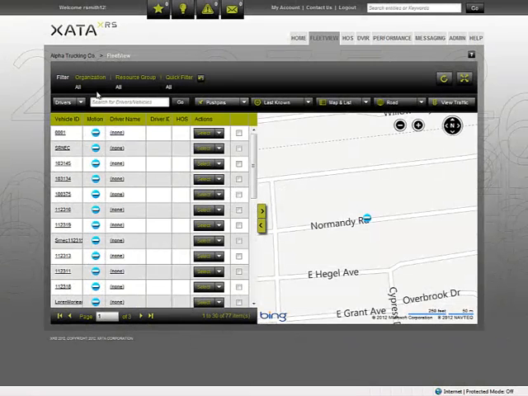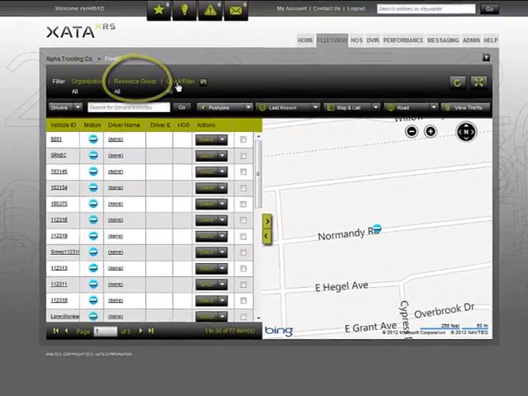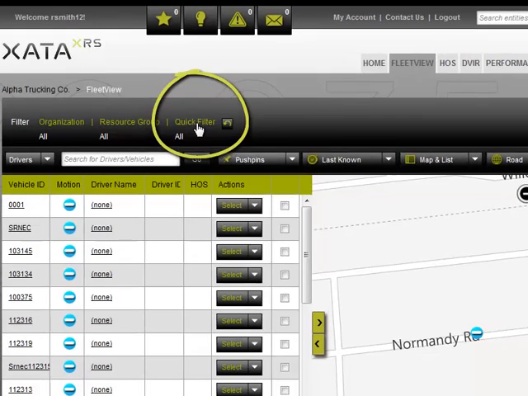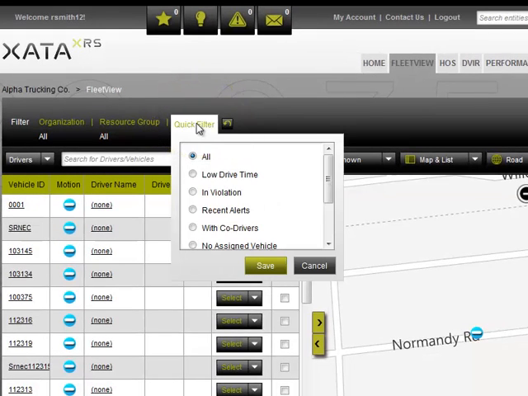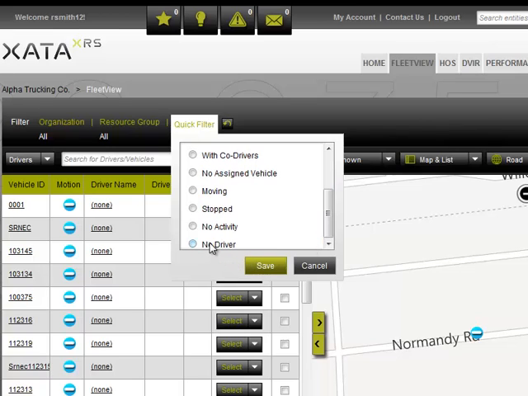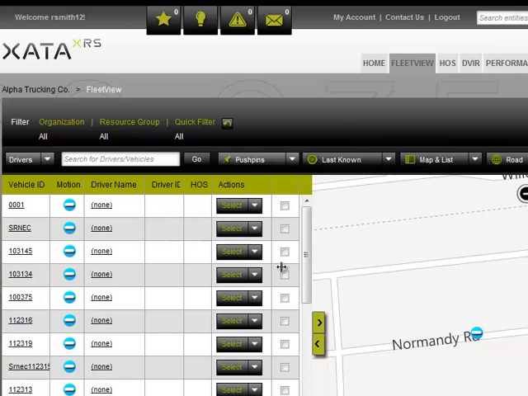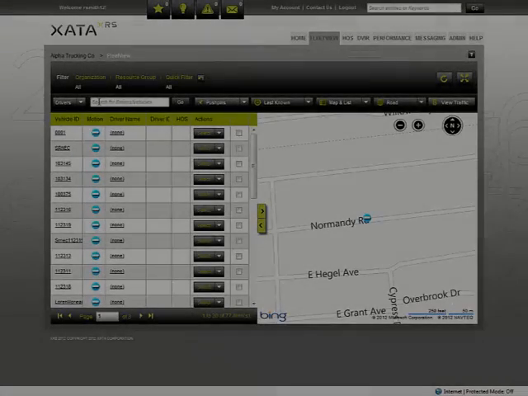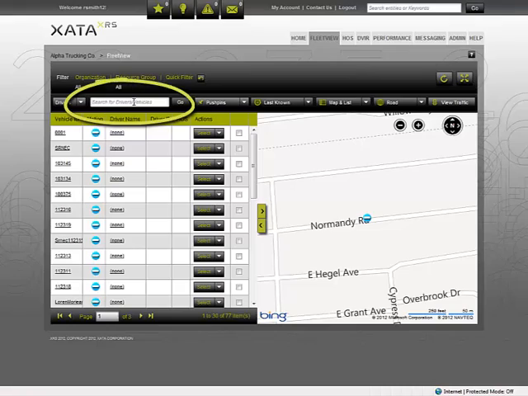You can filter the list on the left-hand side by organization, and you can also do it by resource group. You can also filter it by what are called quick filters. This is a little bit different than resource group and organization, because it takes drivers and vehicles that fit a certain criteria, things like drivers who are low on drive time or vehicles with no driver currently logged in. It will automatically adjust the results within that list on the left-hand side according to those filters. You can also do a search for an individual driver or vehicle through the search bar.